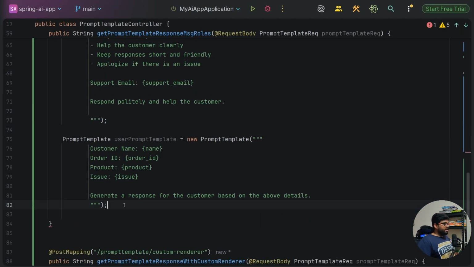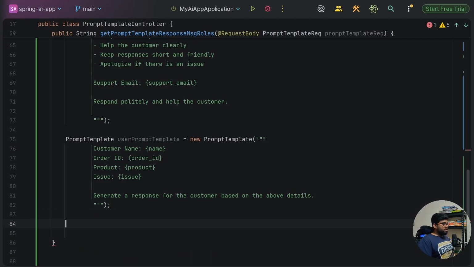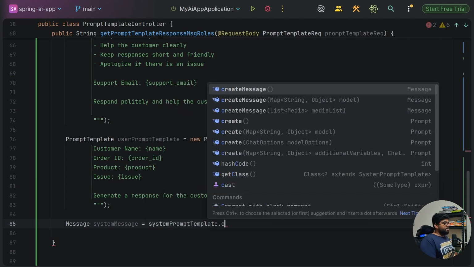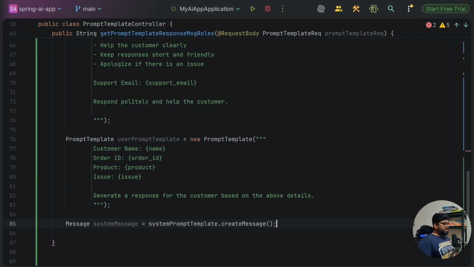Now we need to extract the system message and user messages, right? Then only we can pass it to the LLM. Basically, we need to create a prompt out of it. So now, if you are using create message, there is one more method. Message equal to system prompt template dot create message. Now create message, if you use, then it will return a message type. So here also I will put user message.